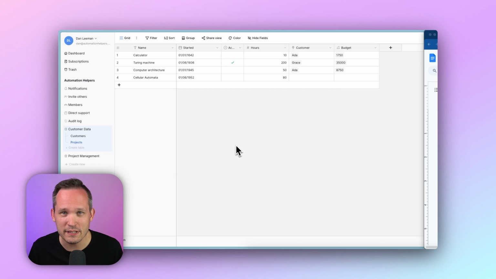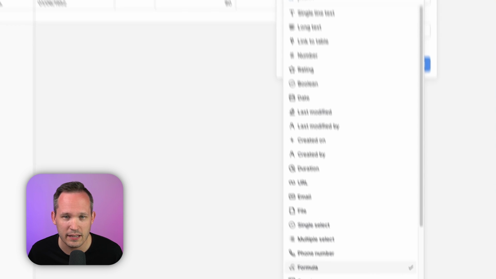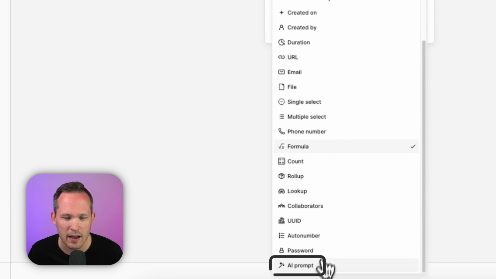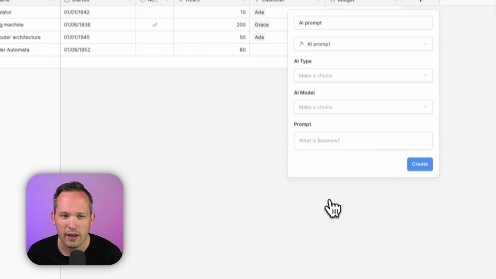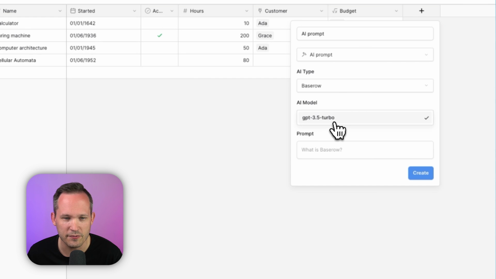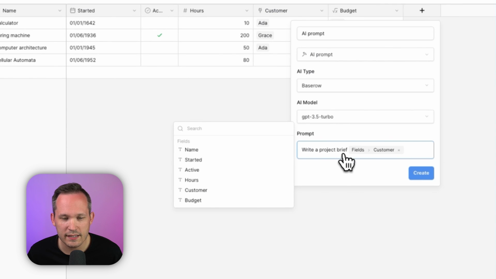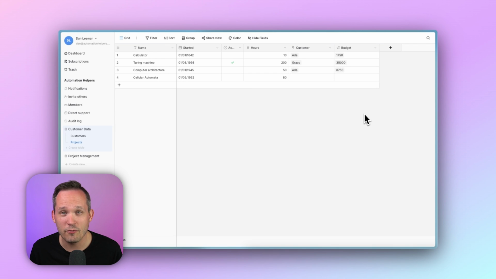Next, let's talk about some recent innovations that have come to Baserow. One is going to be the start of their own AI functionality. So if we click here to add a new field, we'll see an option for an AI prompt. We don't have a whole lot of options here. When we choose our AI type, we have Baserow, and it's going to default us to GPT 3.5. And then in the prompt, the nice part that we can do is that we can refer to the other fields that we have. So we could add our own static text to create a prompt and then insert fields like our customer. But that's about it for Baserow's AI.